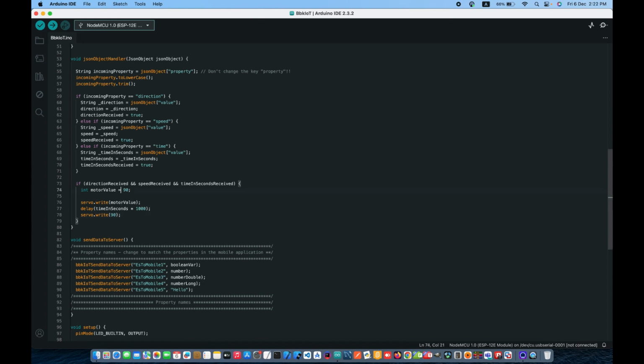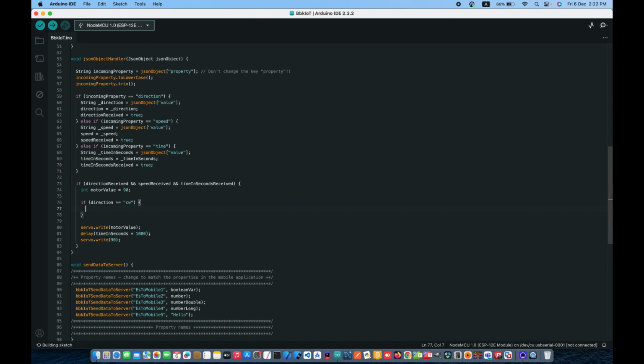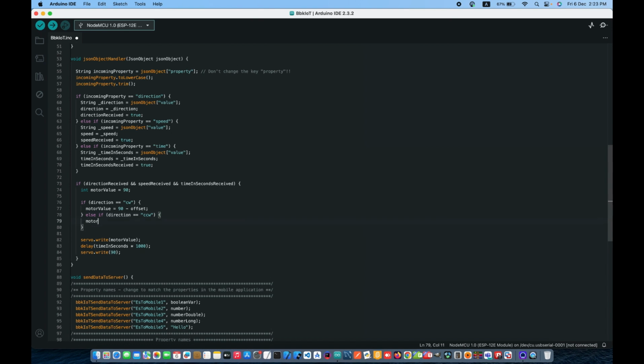If the direction is clockwise, we need to write a value less than 90 to the motor. So the motor value will equal 90 minus some value. Let's call it offset, which will depend on the required speed. Otherwise, if the direction is counterclockwise, then the motor value will equal 90 plus offset. Let's declare offset here.